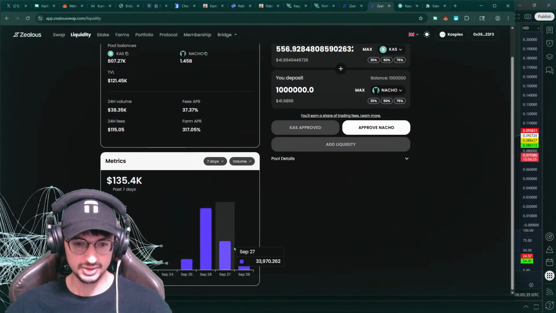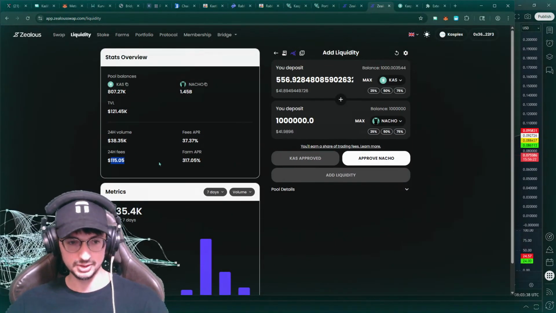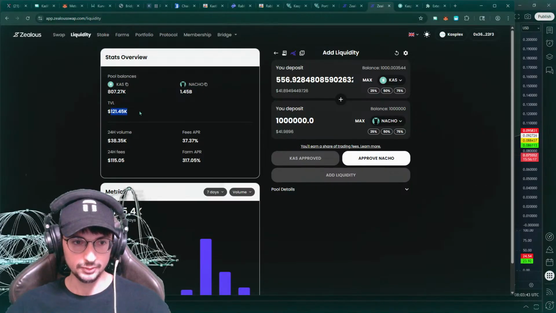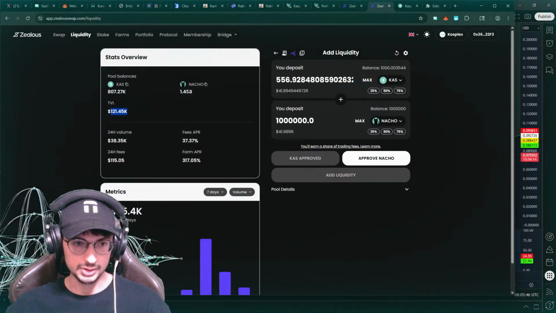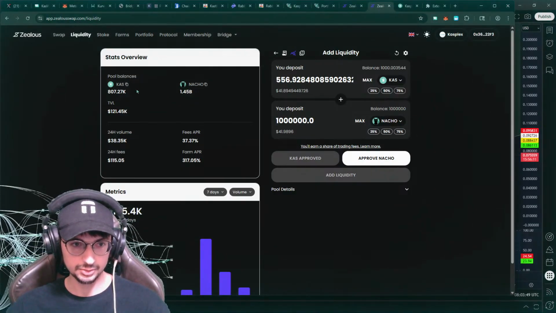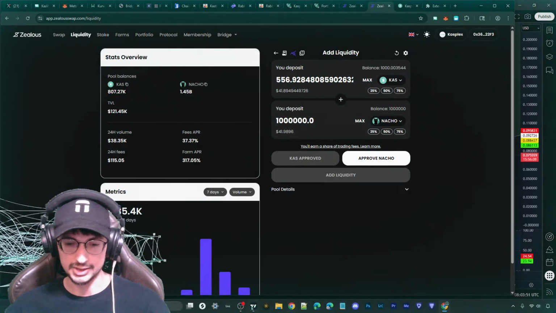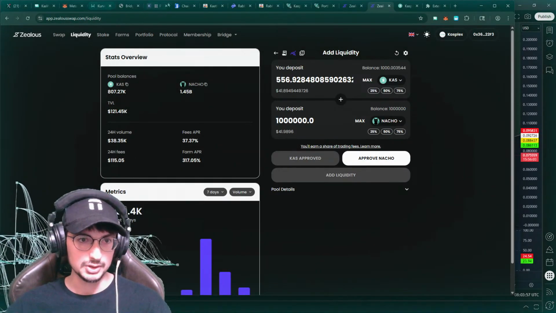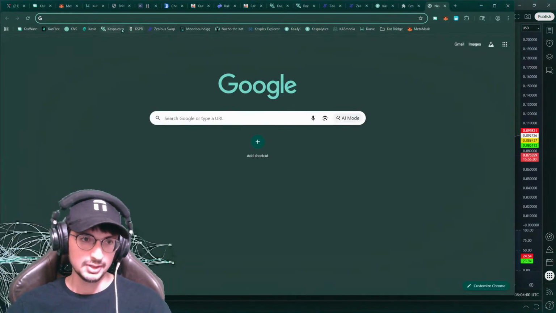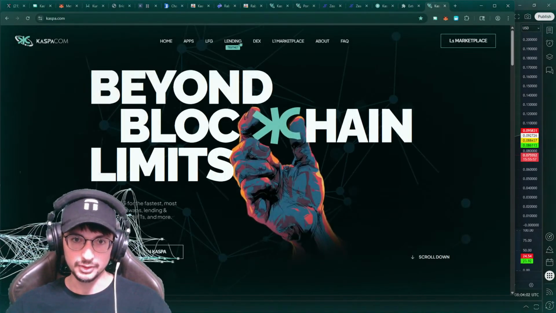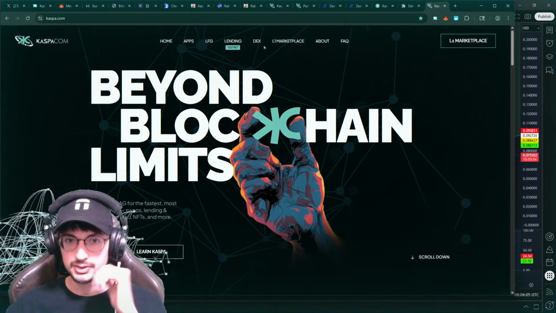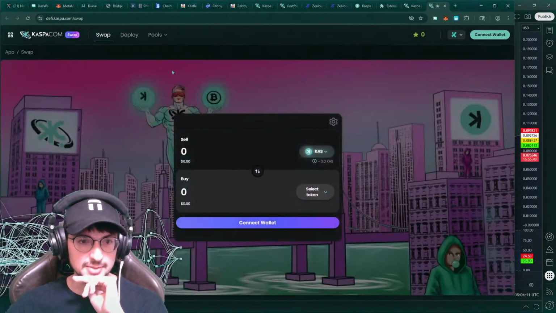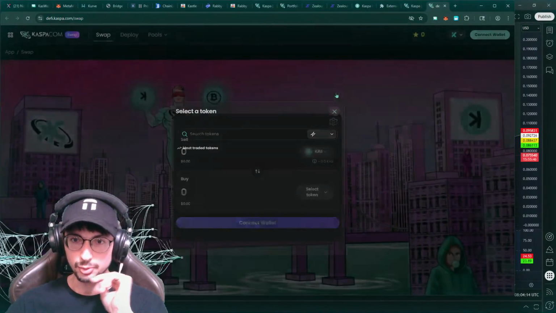So these metrics are pretty interesting. In 24 hours, there's $115 of fees. And total value locked, 120,000: 1.4 billion Nacho, 800,000 Kaspa. It's interesting how the farming stuff works. So there's farms, that's Zealous. Kaspa.com, their lending thing is in testnet. Same with Fervent. I don't think Fervent from Zealous is launched yet. So they have a DEX, Kaspa.com, pretty straightforward.